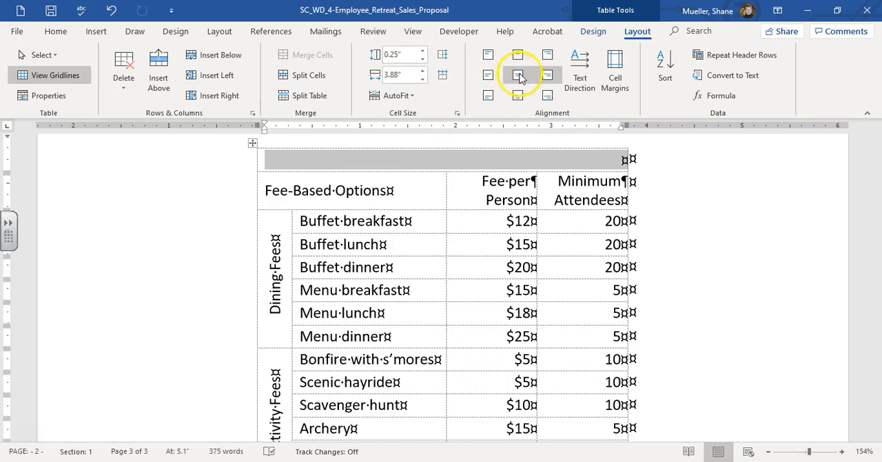And I'm going to choose this Align Center option because I'm going to give this table a heading. So I'm just going to type in dining and team building activity fees. So dining and team building activity fees. Alright, make sure I've got the text selected. I'm going to bold it, so I'm just going to use my Control B.